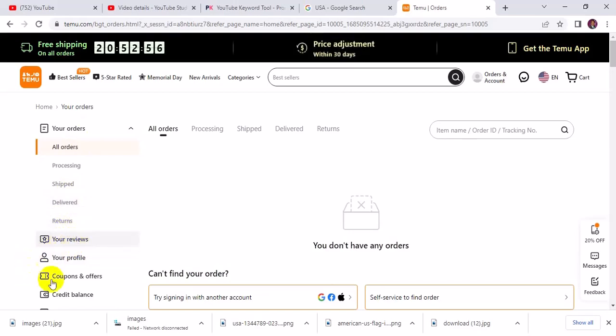and the final stage here is where you give a review. Then the profile section, this is where you can edit your profile name, and you can give your profile a nickname. And under the coupon and offer right here, this is where you claim your first $100 coupon code that you can use to shop for free on the app. And right here, this is your credit balance.